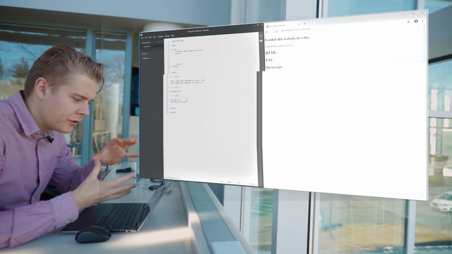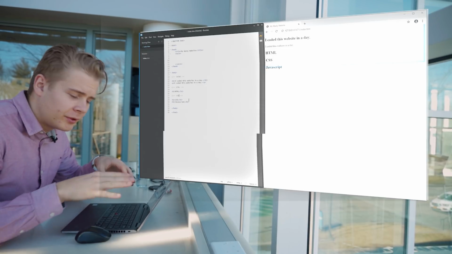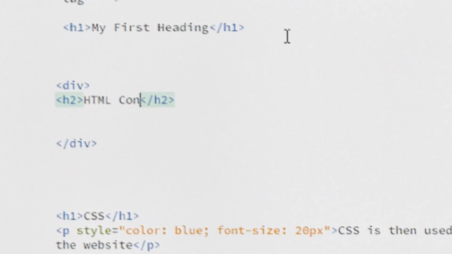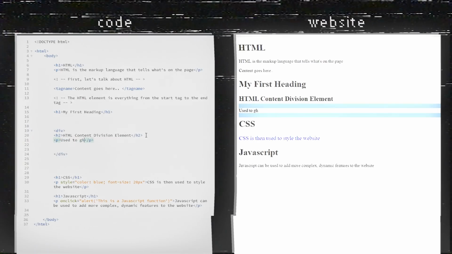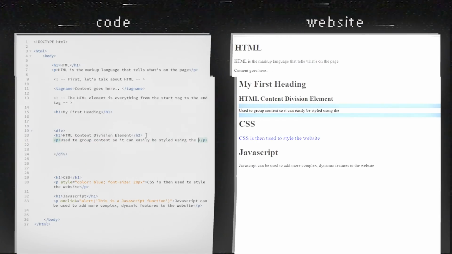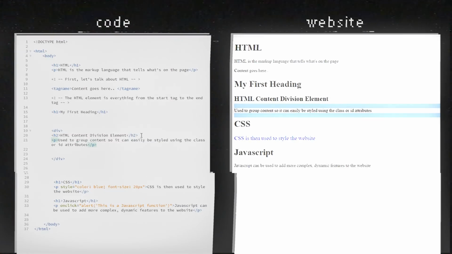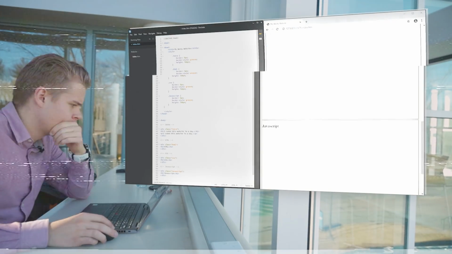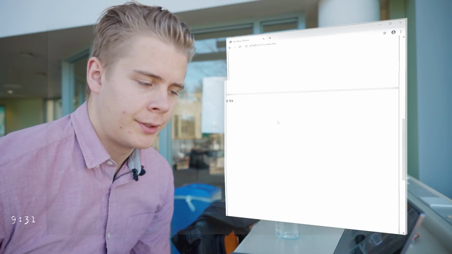Next, I need to figure out how to separate the page into four sections. And to do that, I decided to use the div element. A div element, or HTML content division element, is used to group content so it can easily be styled using the class or ID attributes. And it also divides a section of a document. My idea was to have four parts on the website with four subheadings. That was like the skeleton for my website. Yeah, this looks pretty terrible.